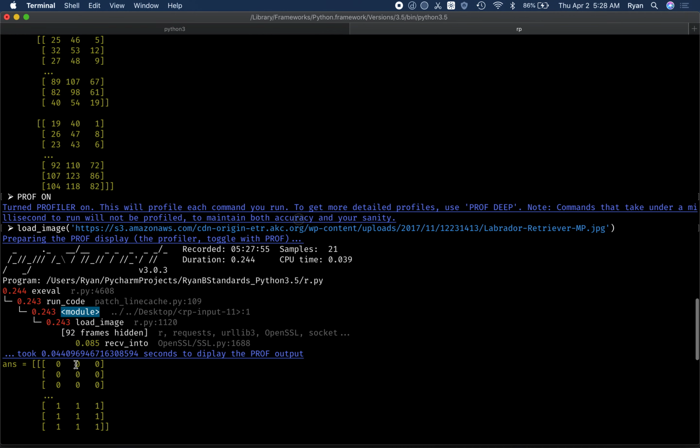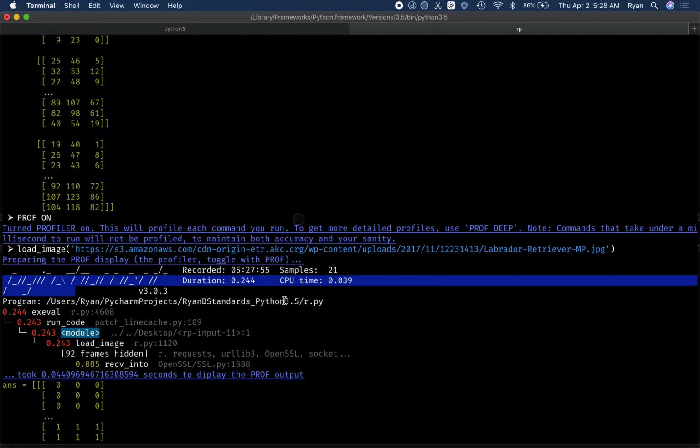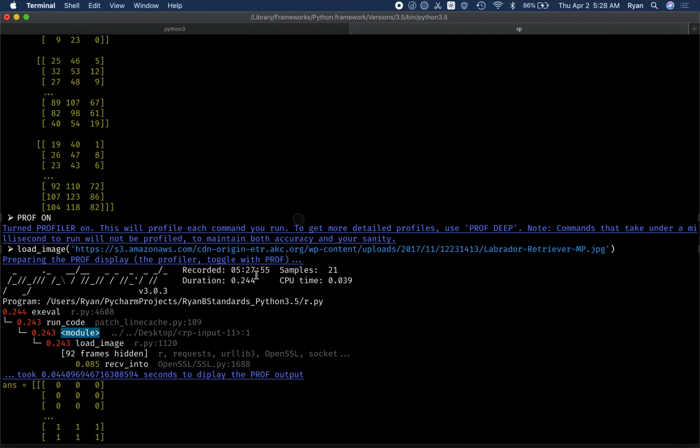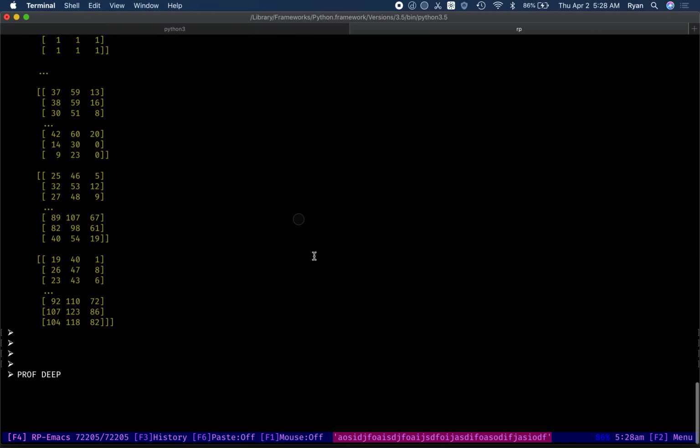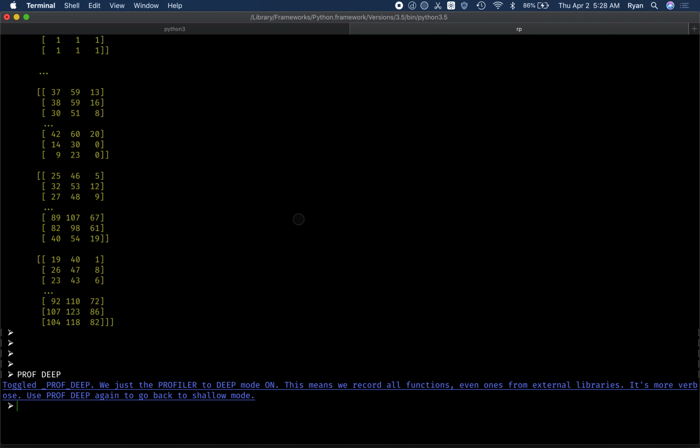This uses a library, by the way, called PyInstrument, which I integrated into my terminal to make it easier to use. It also tells me, for example, that the actual time that my CPU spent was small, while the total duration of this entire function was 0.244 seconds. What does that mean? It means it's waiting for the network a lot. If I do NumPy multiplication, CPU time shoots way up because it's doing calculations actively versus just waiting for the network connection, which means I could probably do a lot more multi-threading here. Anyway, prof deep will make the profiler give more information.